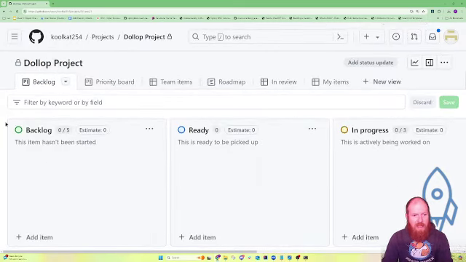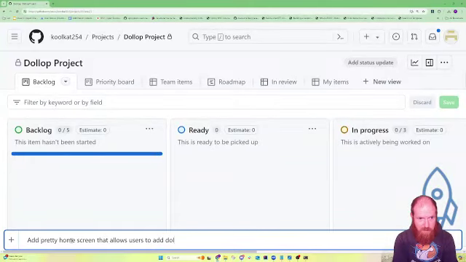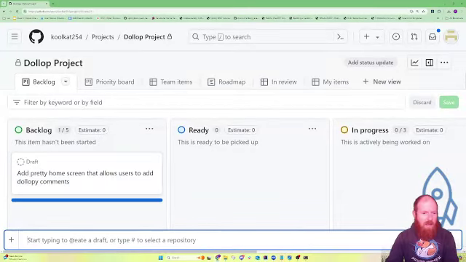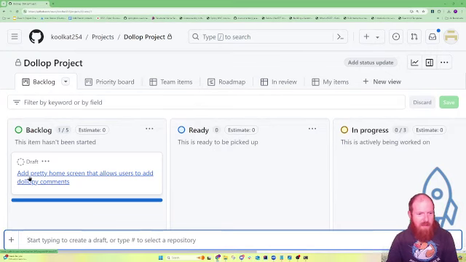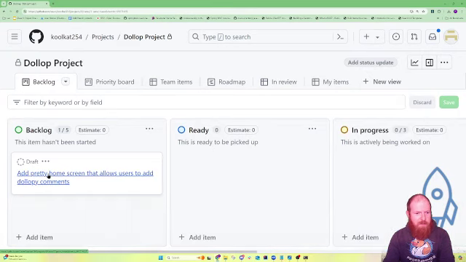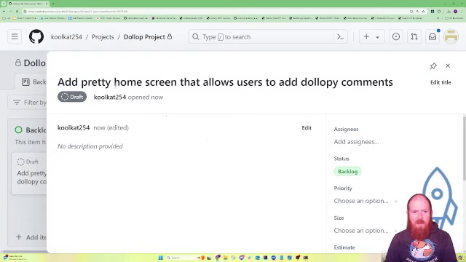I would go ahead and add an item down here, and I'm going to say I need to add a pretty home screen that allows users to add comments. Hey, so this is my feature, right? Whenever I do this, it's in draft, so I need to add a pretty home screen that allows users to add comments.